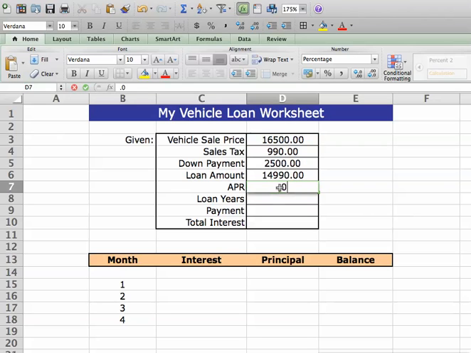For the purpose of this project, let's go with 0.04 as our APR, 4%. Loan years, we will make it a 5-year loan. And then we're going to have to remember that even though it's a 5-year loan, we actually have a grand total of 60 months that we will be into debt for. And so let's keep that in mind as we build our payment formula.